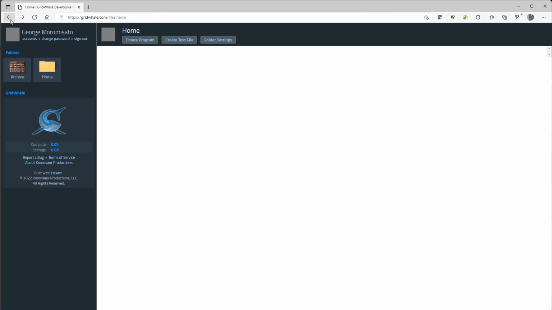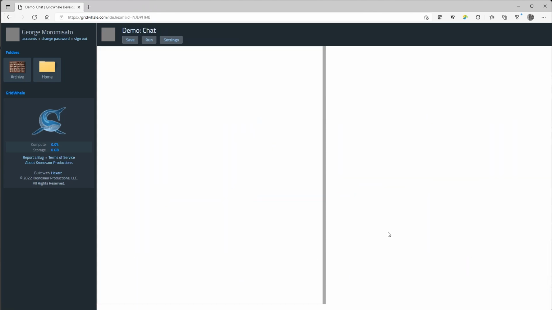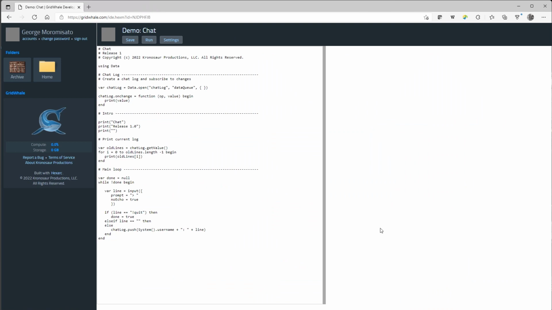Let's show you why that's an interesting concept and an interesting way of doing things. I'm going to show you a chat program. So this is a multi-user chat program, and I'm going to walk through a little bit to show you how easy it is to create these kinds of programs on something like GridWhale. Now, if you were to try to create a chat program on a PC, obviously it'd be very difficult. You'd have to write all this network code. You'd have to do all these transmissions and coordinate between different machines. It'd be very, very hard.